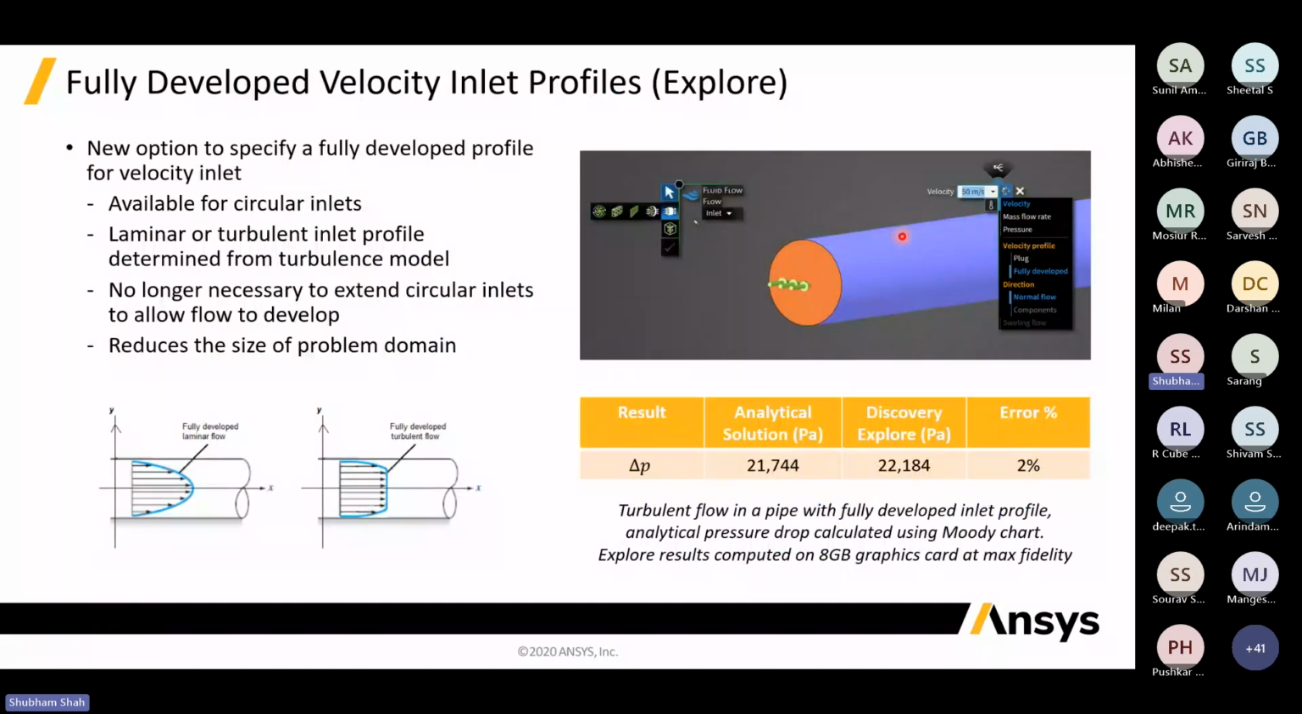Then fully developed velocity profiles are also available. This helps, let's say you are doing a simulation and you are giving a high velocity or high mass flow rate. Initially it takes certain iterations or a certain length to get the flow stabilized, but now that is not required. A fully developed turbulent flow and a laminar flow option is available, so you don't have to extend your domain. From where you give the inlet, it will consider it as a developed flow only.